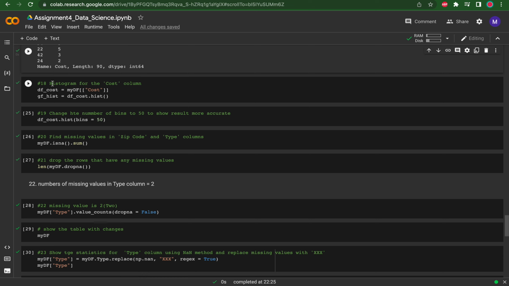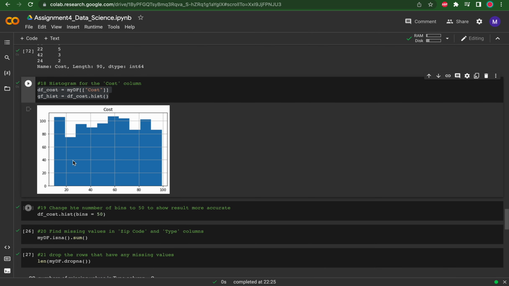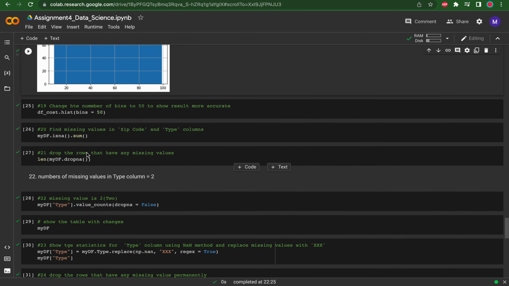After that, we need to create the histogram for the cost column using this condition. After that, you can see the histogram for the cost.